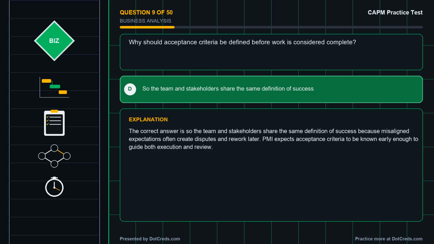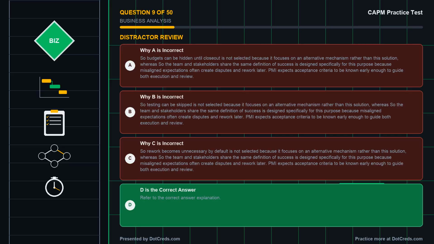Correct answer, D. So the team and stakeholders share the same definition of success. The correct answer is so the team and stakeholders share the same definition of success because misaligned expectations often create disputes and rework later. PMI expects acceptance criteria to be known early enough to guide both execution and review. Take a moment to review why the other options are incorrect.